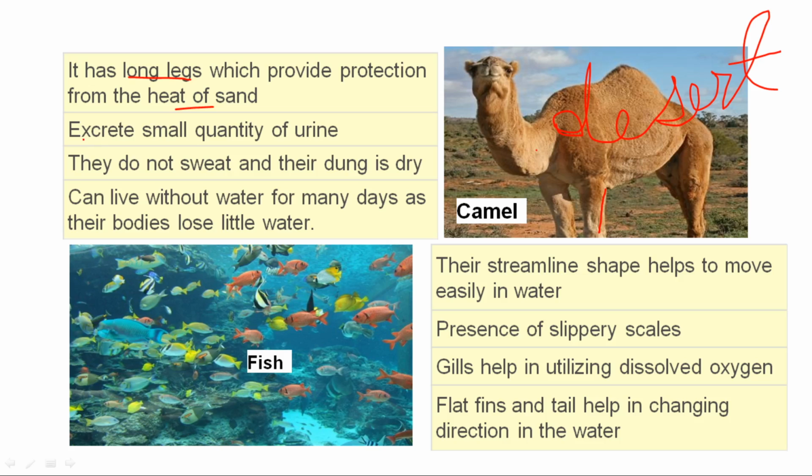Then they excrete a small quantity of urine. Excrete means taking out the waste material from the body. Urine means the liquid waste coming out of our body. So they excrete a small quantity of urine. Even they do not sweat. And their dung is dry.